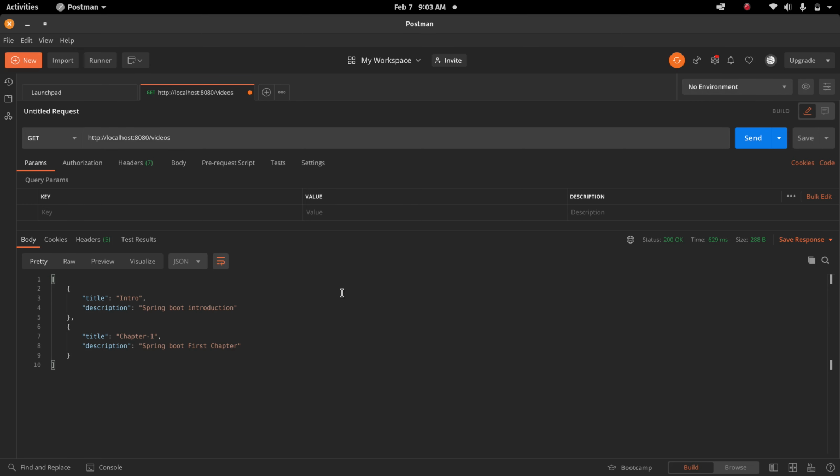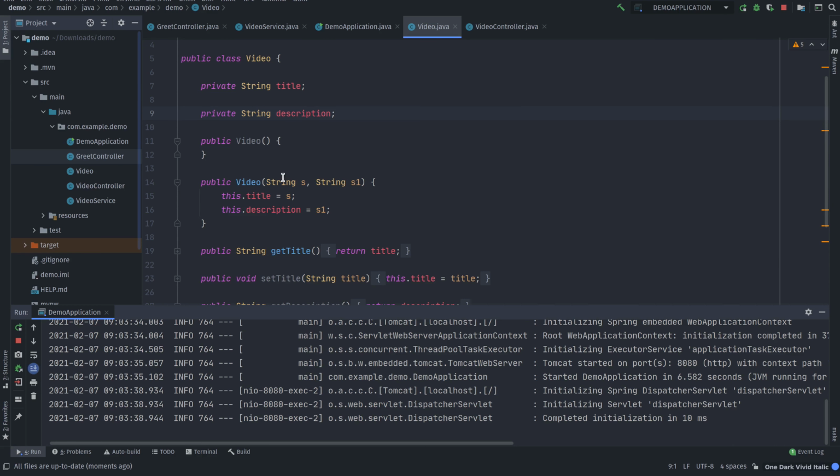So pretty straightforward. We just introduced a service layer in between, which is going to talk to the database and give the object back to the controller. And that's it for this video. We're going to talk about repositories and other annotations in the next video, so stay tuned for videos like that.